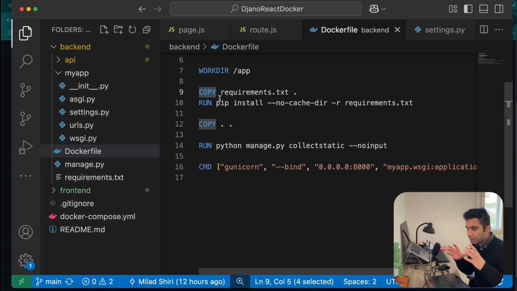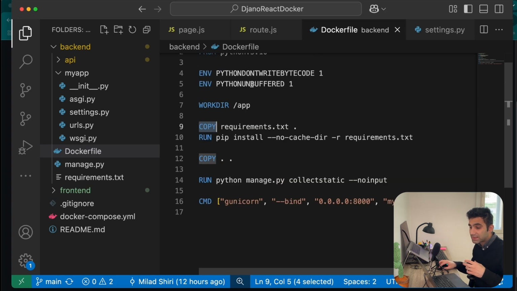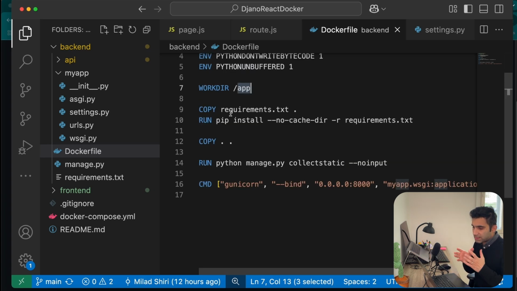A Docker is like a box, like a black box. It's like a really small server. So you can have different directories, different folders and files inside the Docker itself. Inside the Docker, we say that we want to have app as the working directory, so everything should be there.